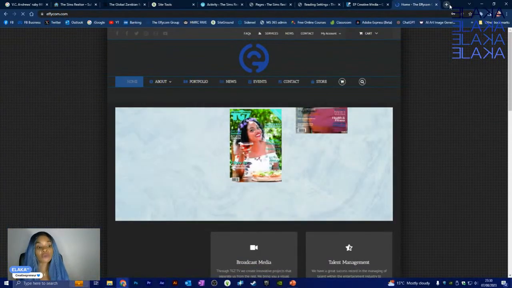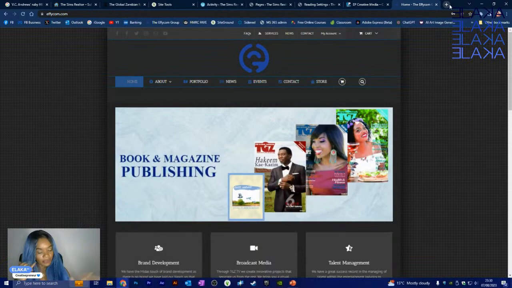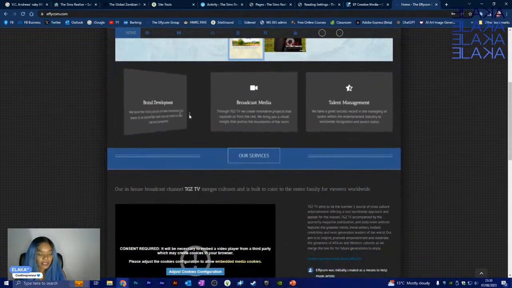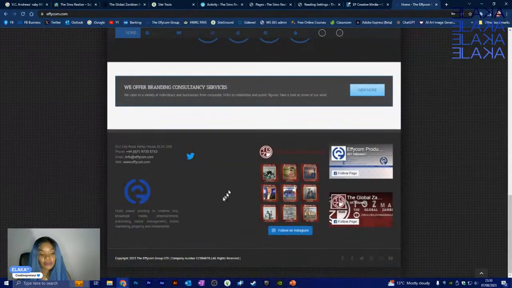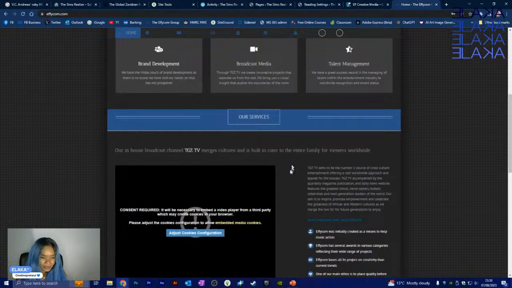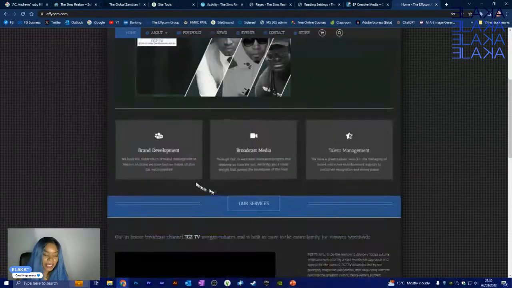This one is a lot more robust. That's why I wouldn't even show you the back end of this one. But this one has got a static page as well. It's just got widgets everywhere, etc. But the website for the EPCom group, which is the main company that hosts TGZ Magazine, The Sims, and everything, this is the website. And this is a static page, basically.